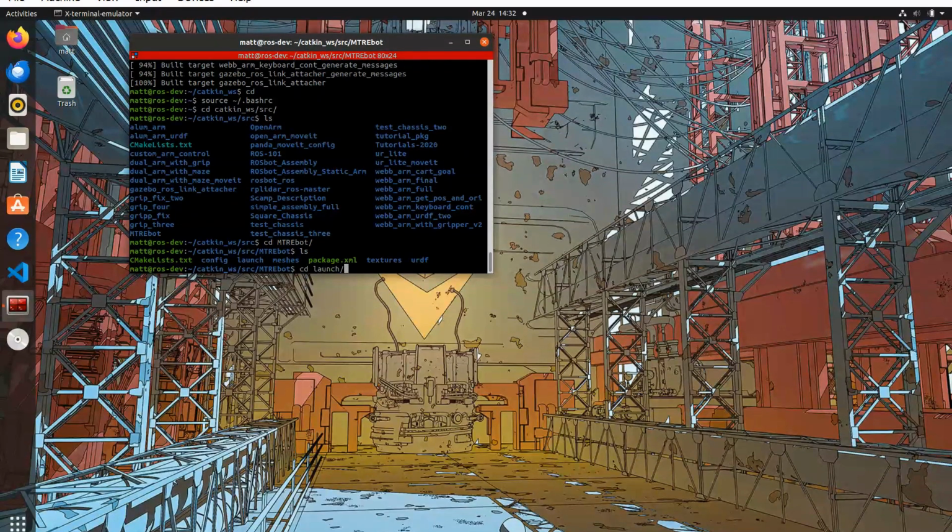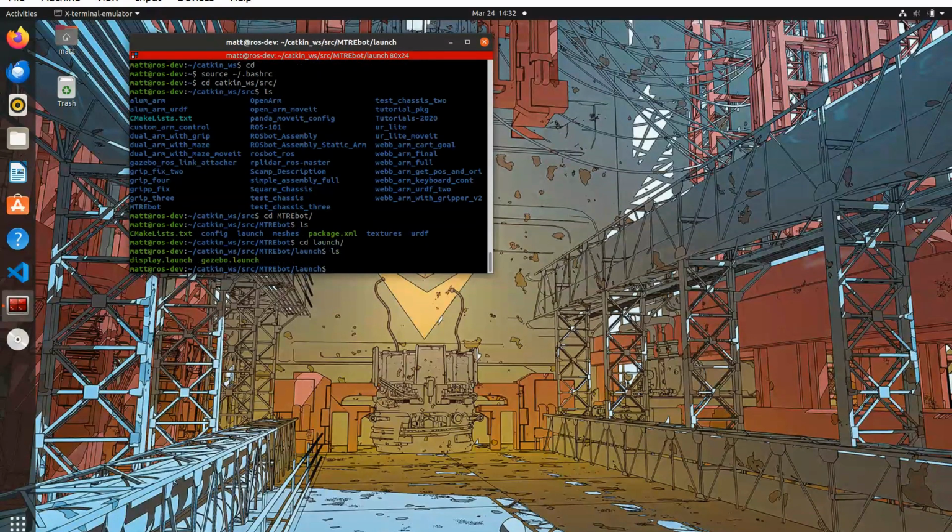Okay, now what's really cool is it creates a launch file for you already. So I'm going to go ahead and go into that launch folder. Okay, so we have gazebo.launch and display.launch. Display will open up RViz, and Gazebo will open up Gazebo. And so I'm going to go ahead and launch this.